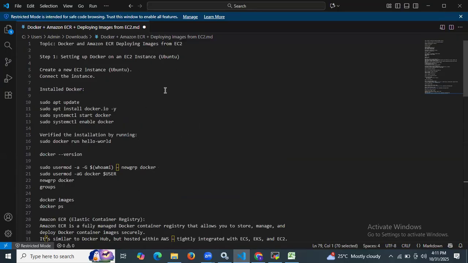So in this session, we have learned how to push Docker images to Amazon ECR. That means Docker and Amazon ECR, deploying images from an EC2 instance, that means an Ubuntu instance.